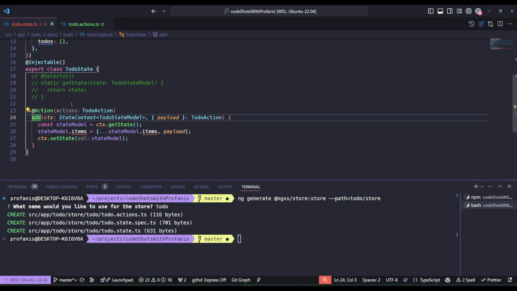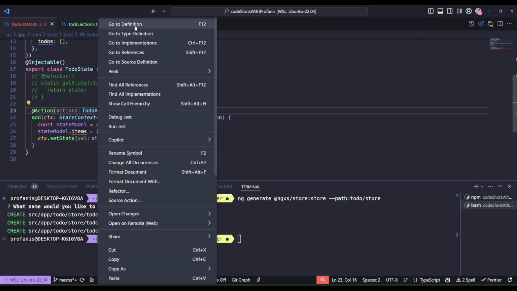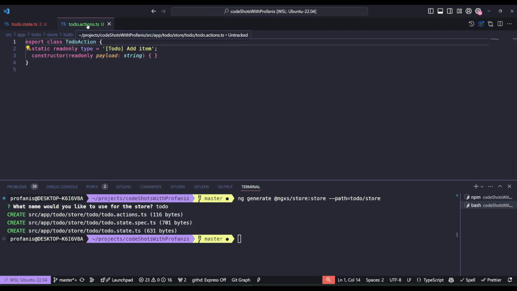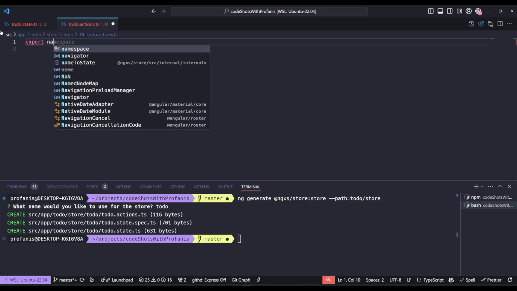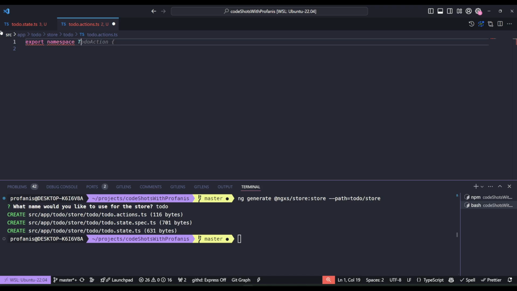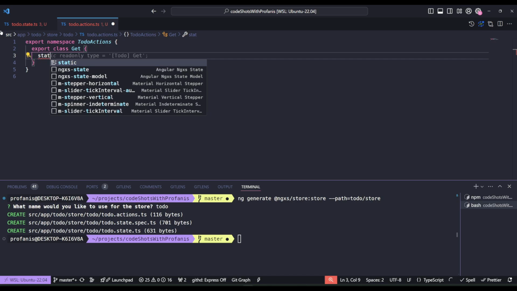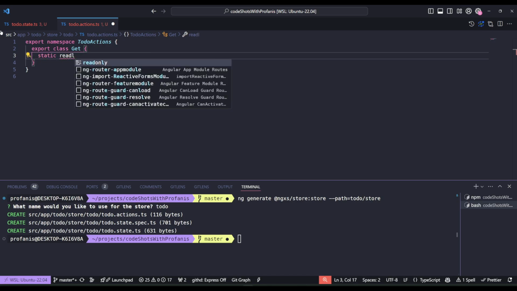So since we have to create something about get, I will go to the definition, which is under the to-do actions. And you know what? I'm going to delete everything from here, and I'm going to create just a namespace here. And I will name that to-do actions. And at first, we'll have to create an action, export class get. And this is going to be just a static, read-only type.